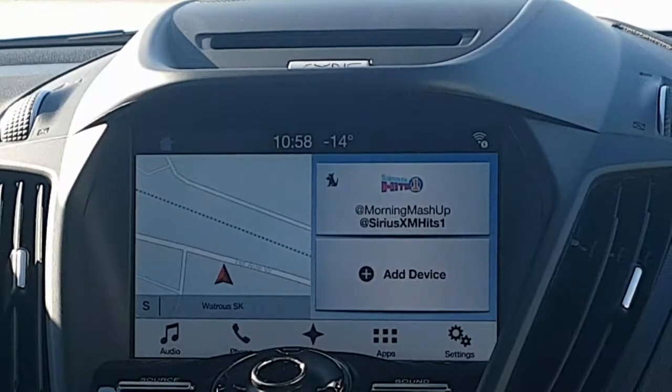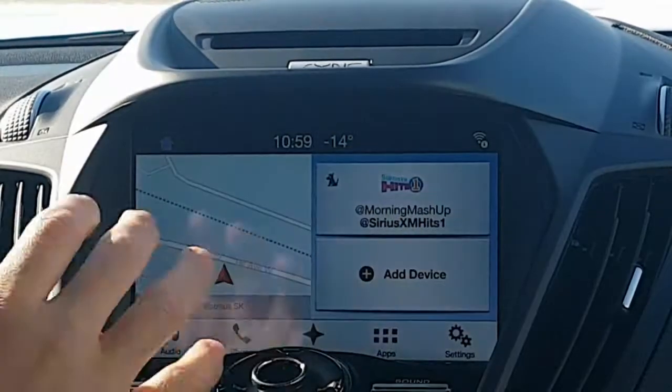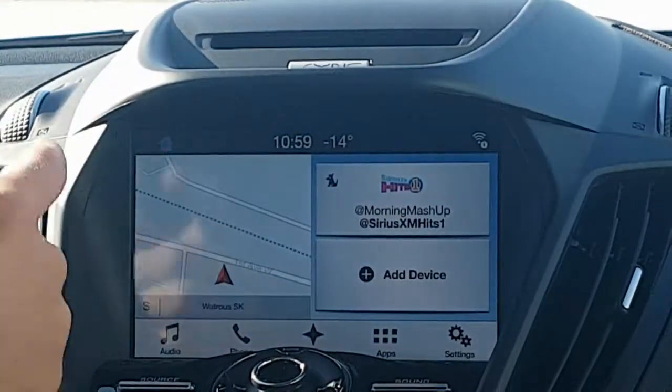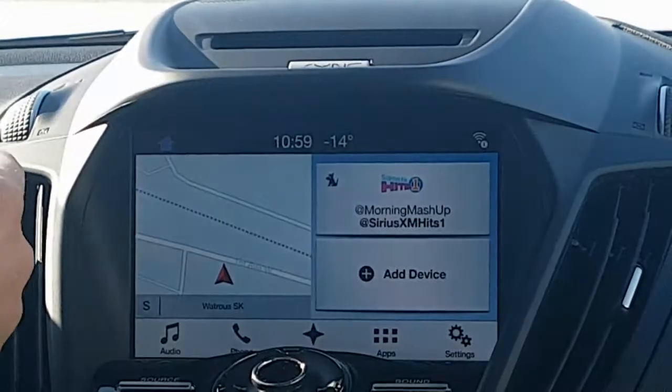So without further ado, let's get to that Sync 3 system. So here is the Sync 3 screen. You have the home screen here, as you see. You can always reach the home screen by pressing this home button in the top left corner.